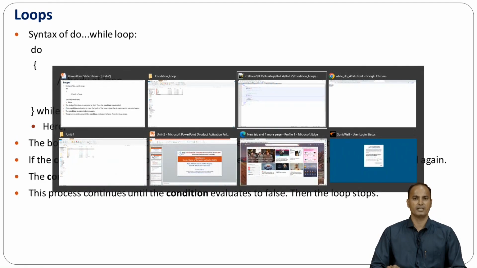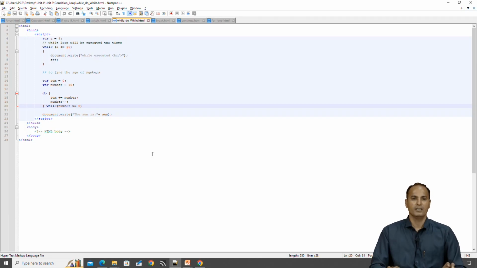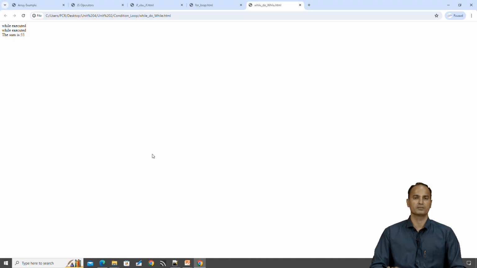Let's see practically. Here we have written a do while where sum plus is equal to number, and number minus minus, while number is greater than or equal to 0. That means once the number is not greater than 0, the condition turns false and it will terminate. Otherwise, as long as the condition remains true, that means number remains greater than 0, it will continue to execute and the number is going to be decremented. And at last the sum is going to be displayed. So the second output is all about that do while. Okay, the sum is 55.